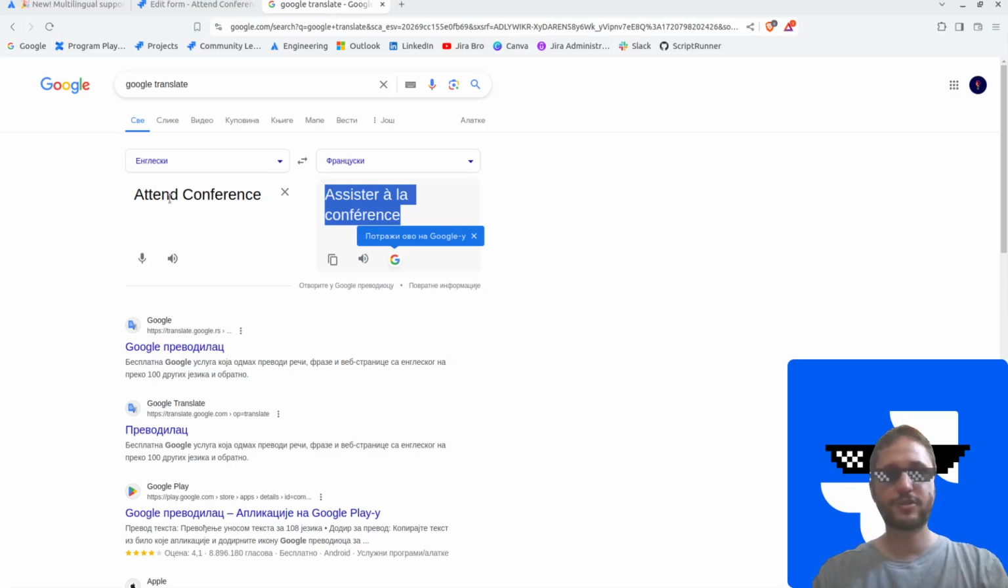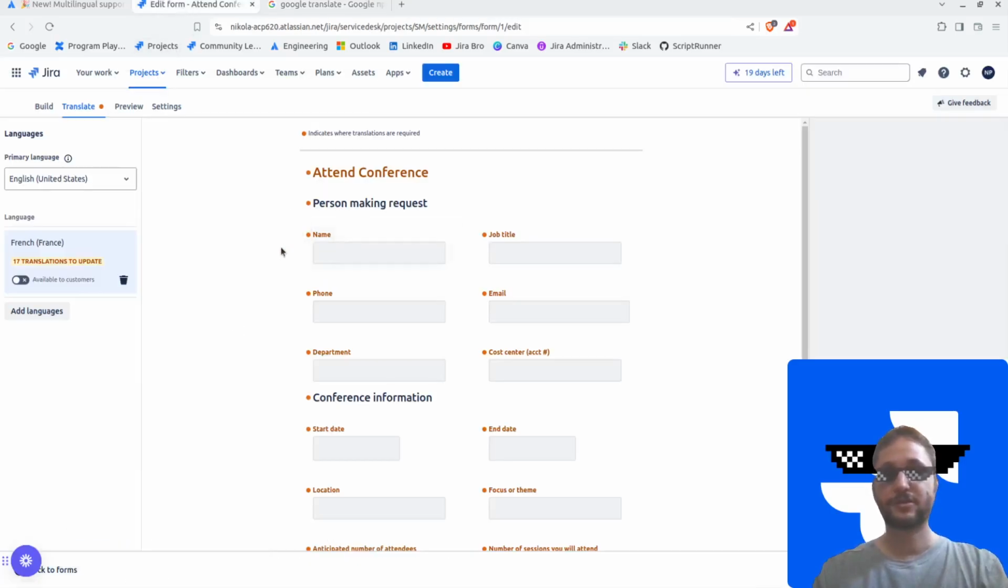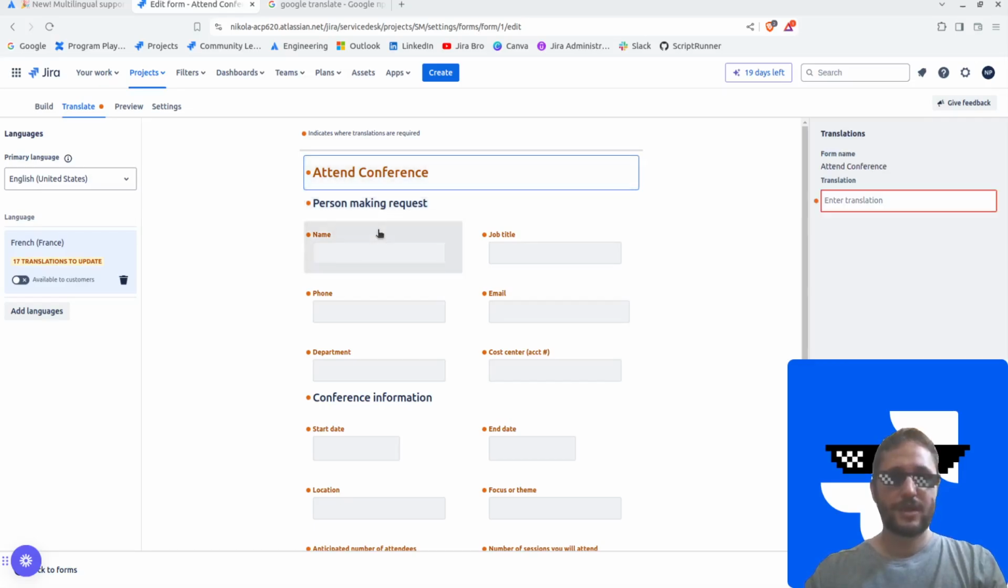And for Google Translate, I have "attend conference." Okay, so this is how it's being spelled: "assister à la conférence." I don't know if that is the correct spelling in French. If there is someone who is actually speaking French out there, please correct me. So, and we can select it.